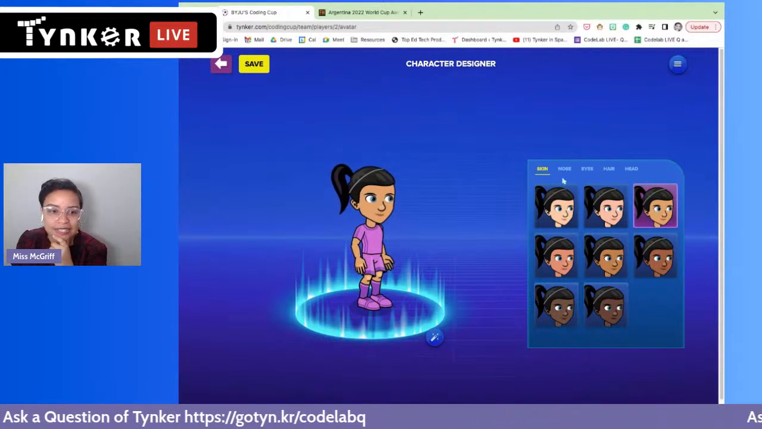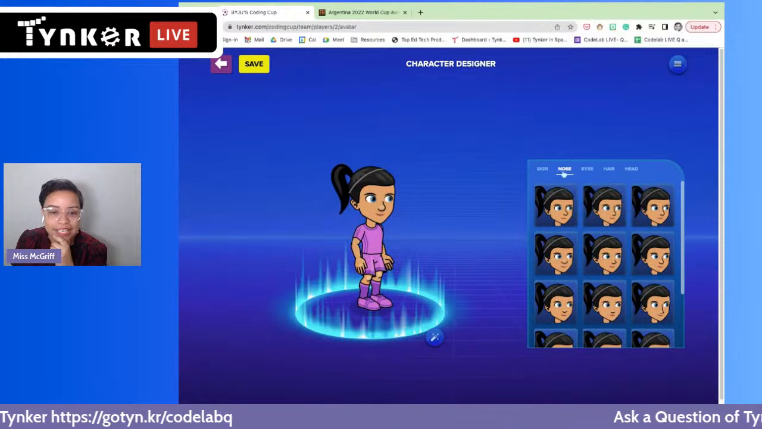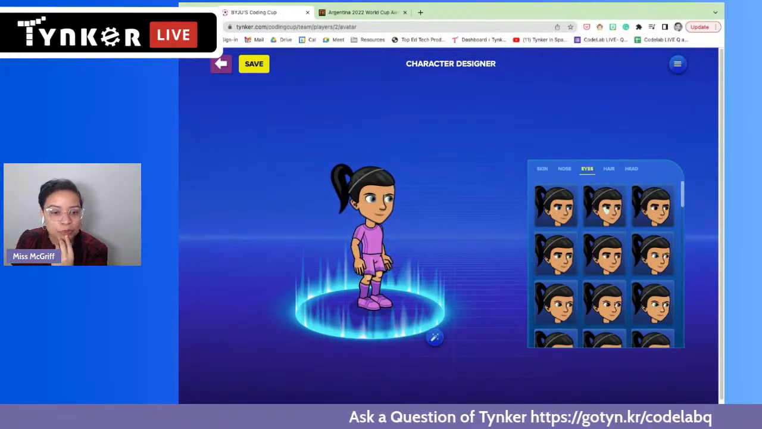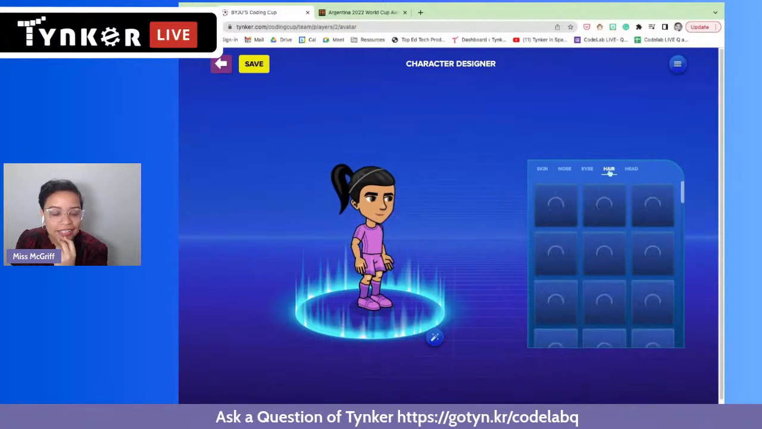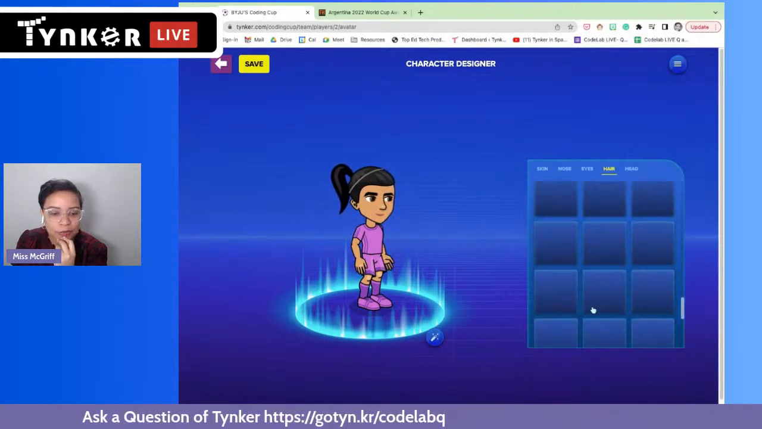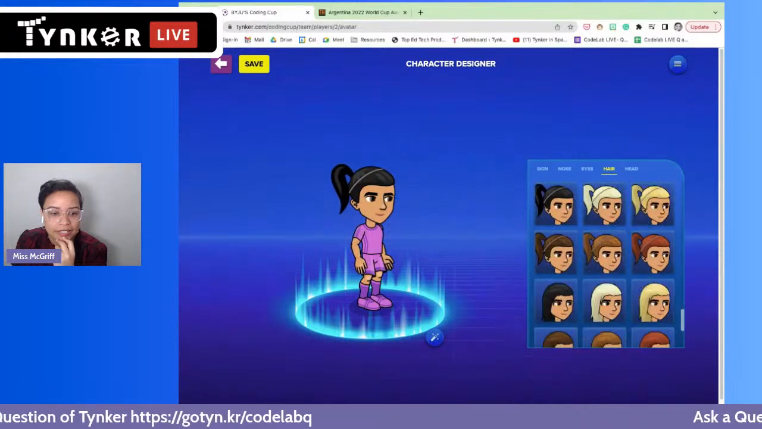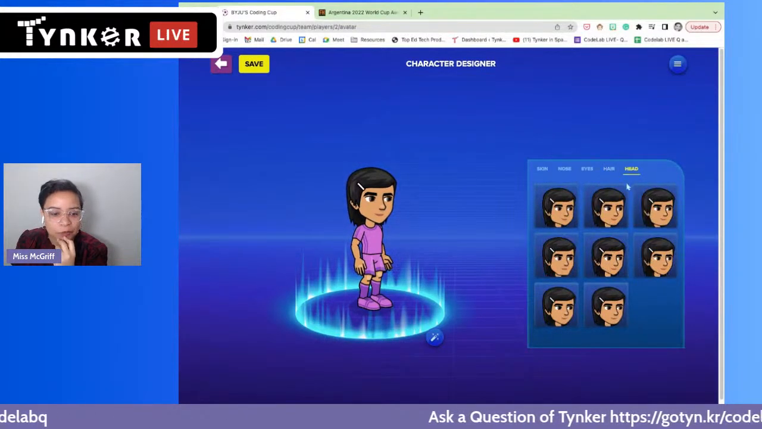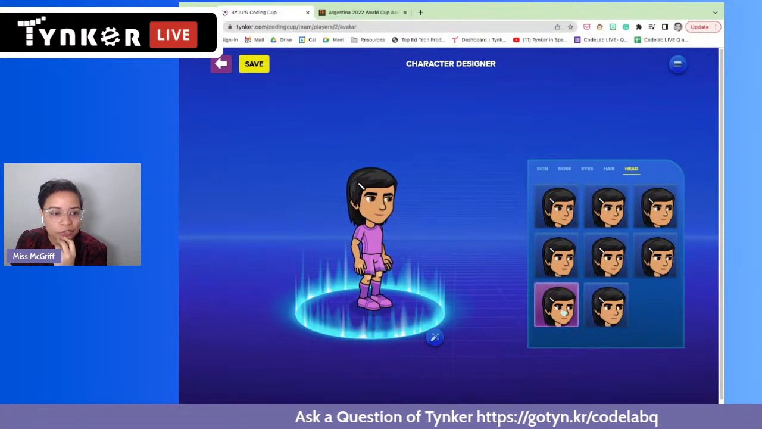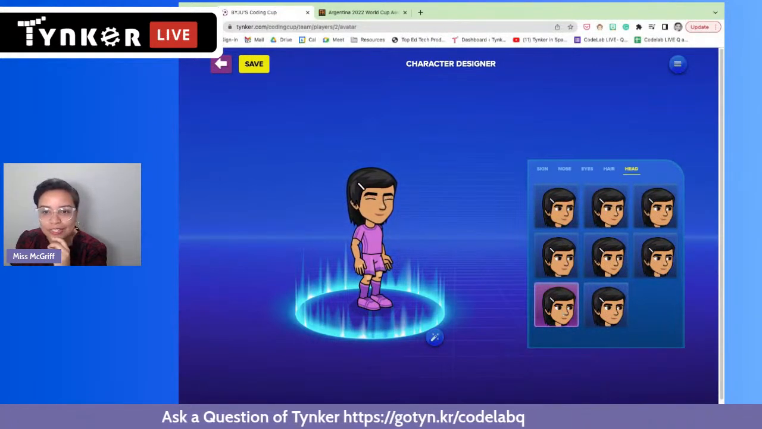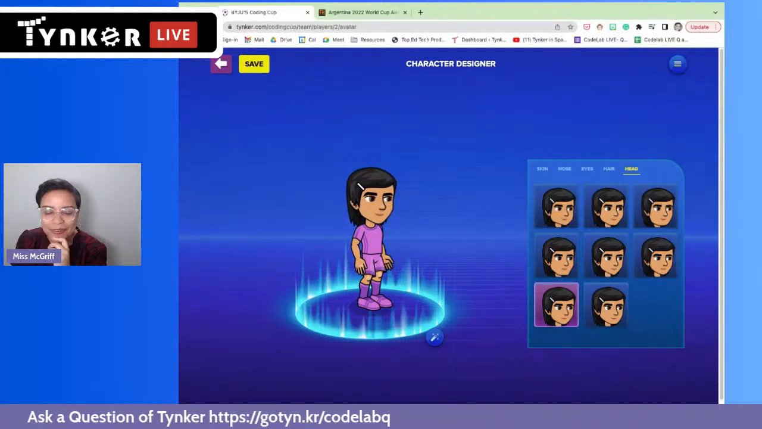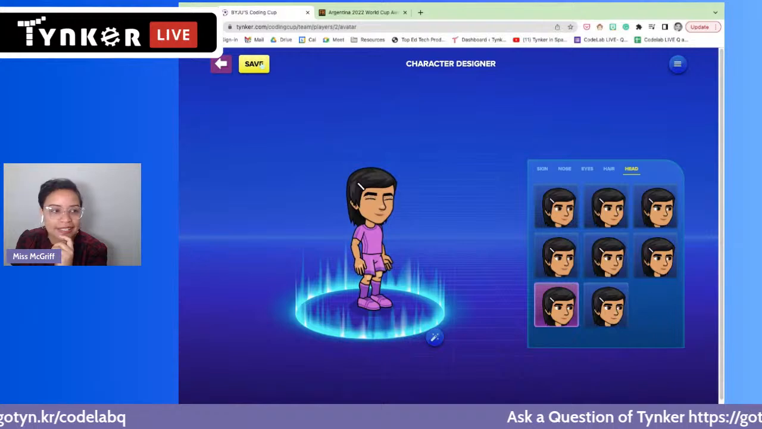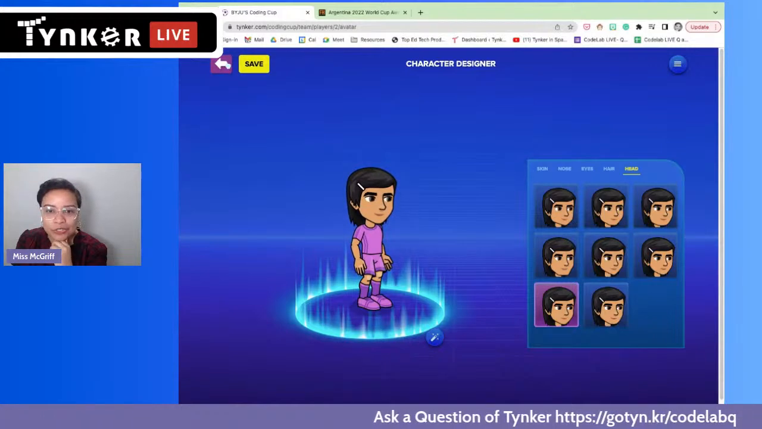So I'm going to change the skin tone. Then I'm going to change the nose. I'm going to make the eyes brown and have short hair, so I'm going to look for some short hair here. And the head, I'm going to do like an angular chin. There we go. And so I think that looks a little bit like me. Now I'm going to make sure that I save my character by clicking save in the upper left-hand corner of the screen.